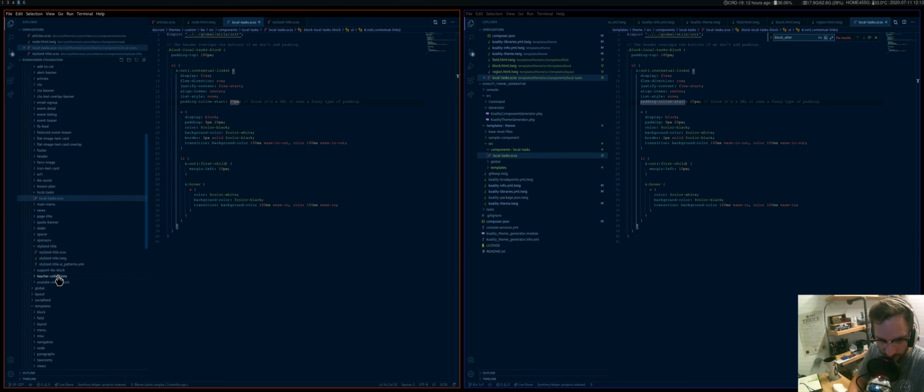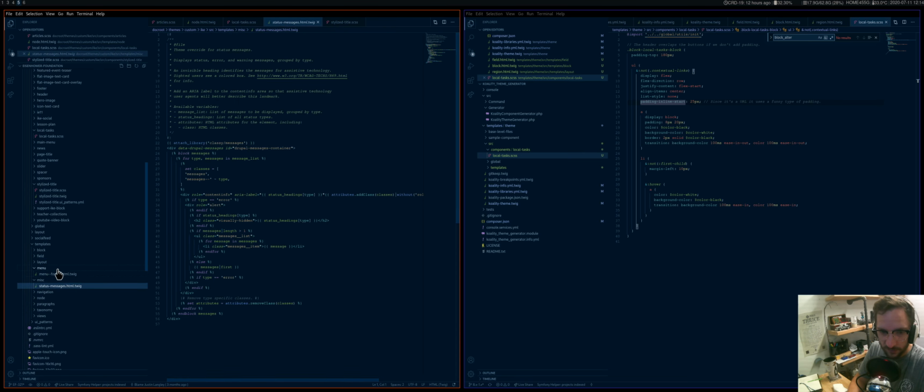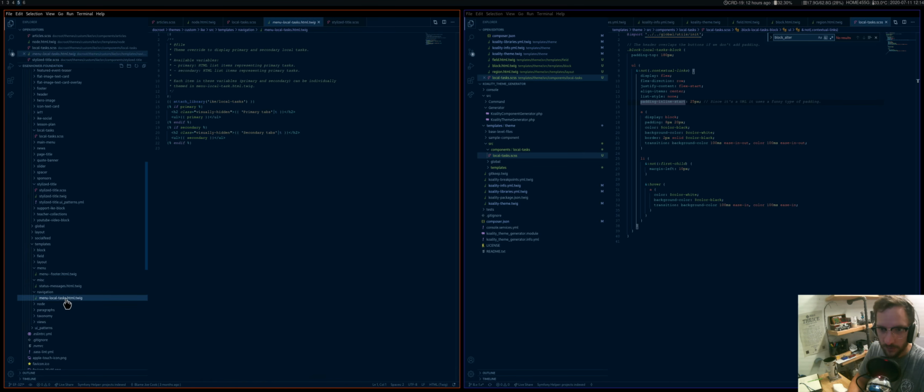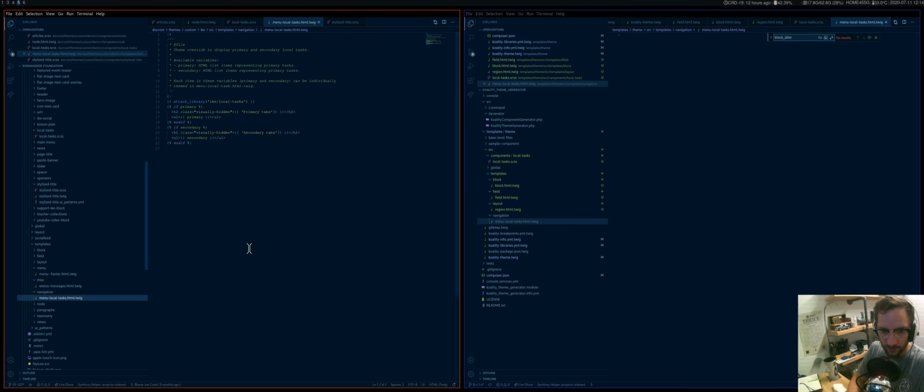Okay, and then we have to add it to the library. So I think there's a template, and then it's under menu, no, miscellaneous status message, no, navigation. Okay, so templates, new folder, navigation, new file, menu-local-tasks.html.twig. Okay.